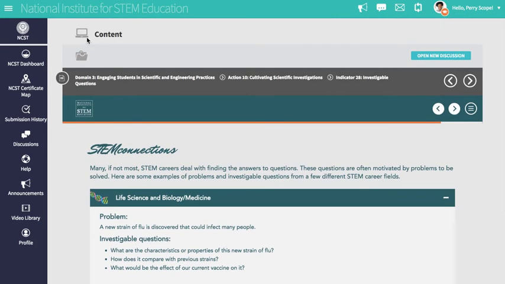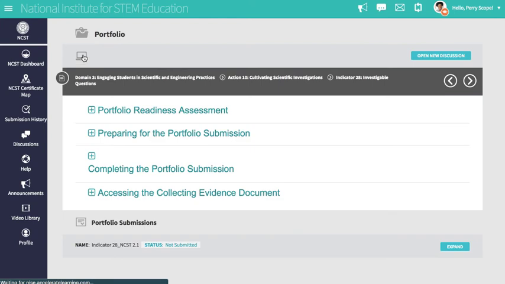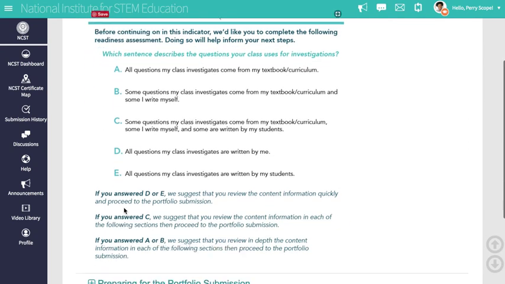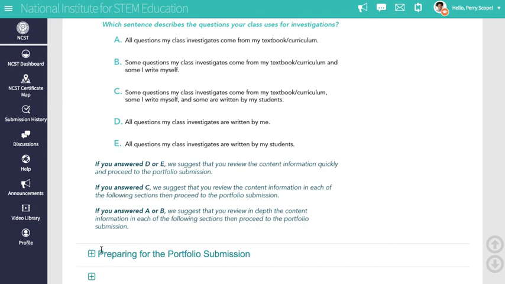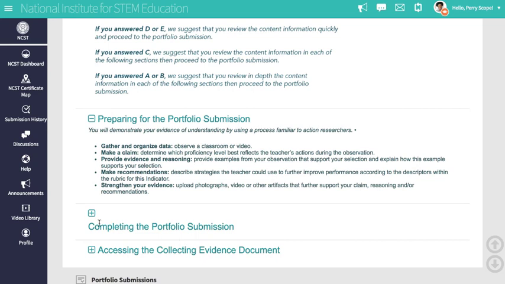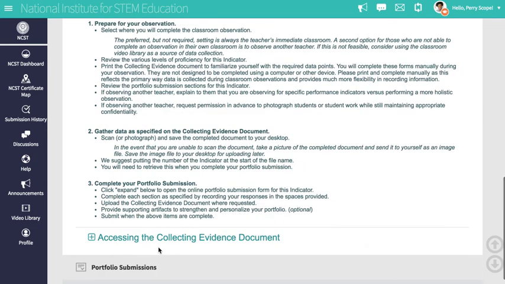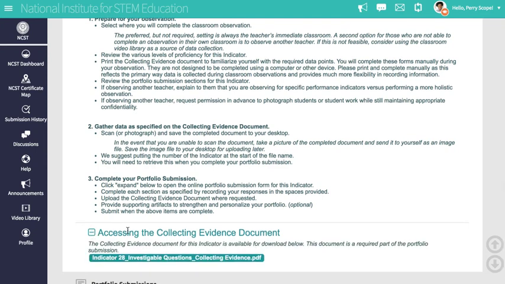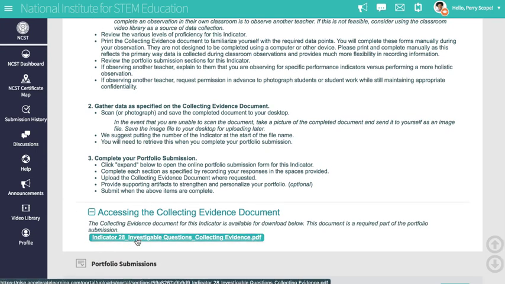At the certificate map, we also saw that portfolio icon. You can get to the portfolio for this indicator right here. Again, the portfolio is the assessment piece for the entire program. There is one portfolio page per indicator. These sections above the portfolio page provide a readiness assessment that helps our candidates assess their level of readiness, provide important information on how to get ready for the portfolio submission, how to complete the portfolio submission, and most importantly, include the collecting evidence document.